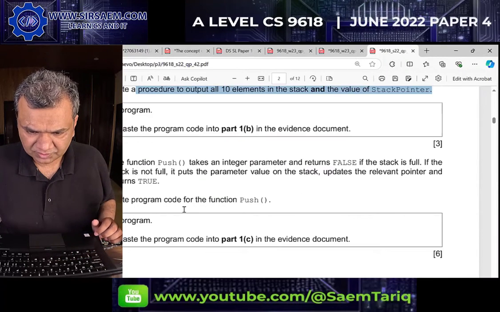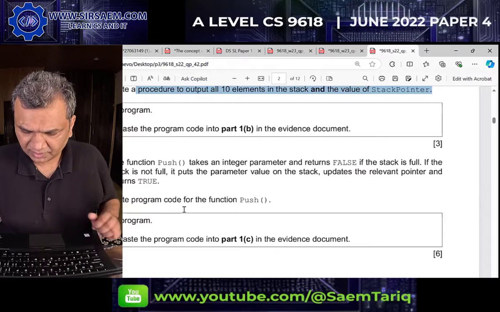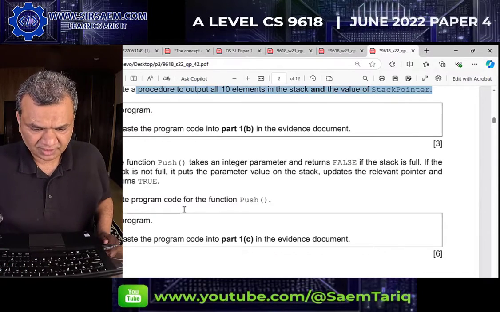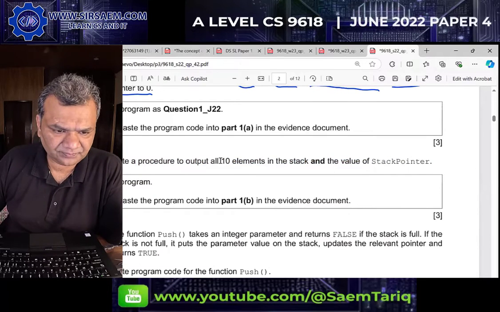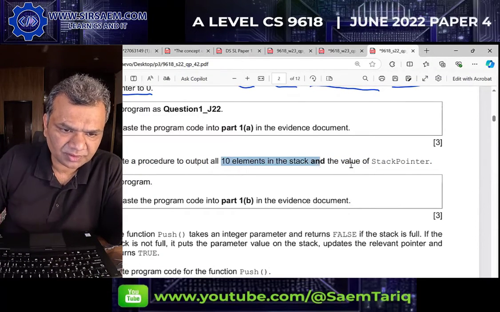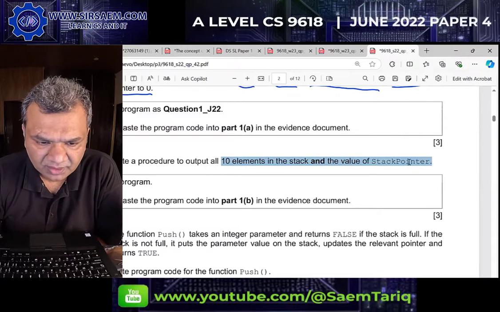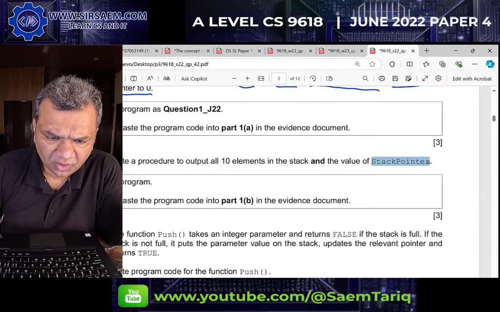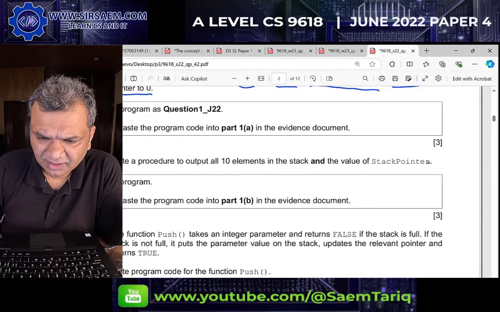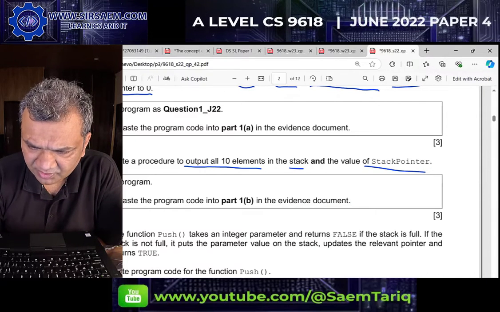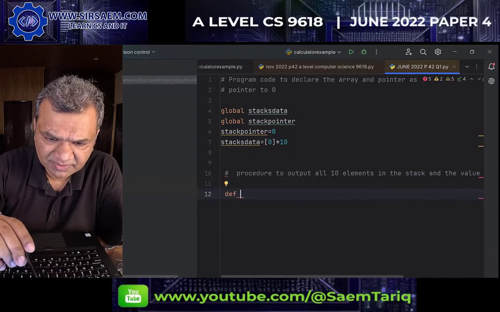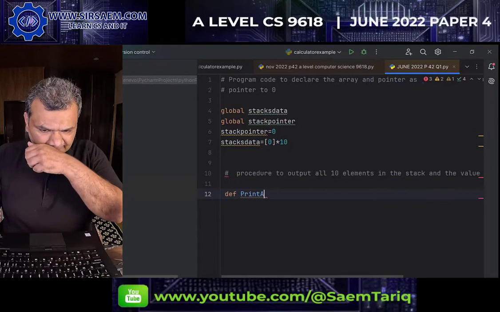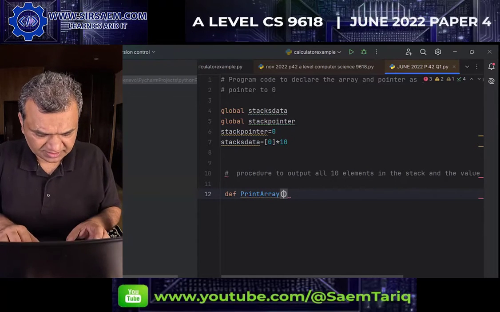It says over here, first of all, a procedure to output all 10 elements in the stack and the value of stack pointer. So we have to print the value of stack pointer as well. And we have to output the 10 elements of the stack as well. How will we do that? For this, what we can do is we can simply have over here a method. I can name it as print array, right?